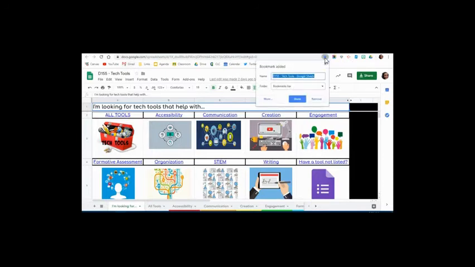Once I click the star, it'll give me the option to organize my bookmarks. I can rename it so that it's shorter, so that I have more space on my bookmark bar. And when I'm done, I can press done and it'll appear. I can also rearrange and drag it so that it is in an order that is effective for me.